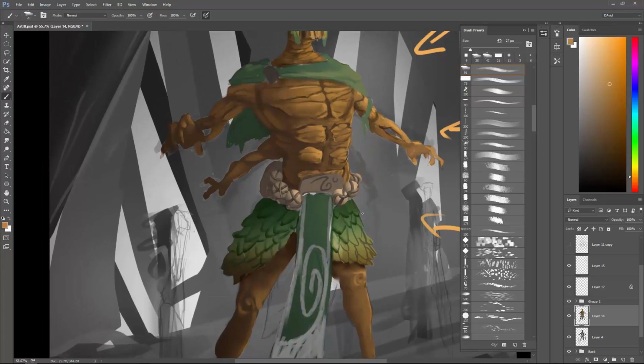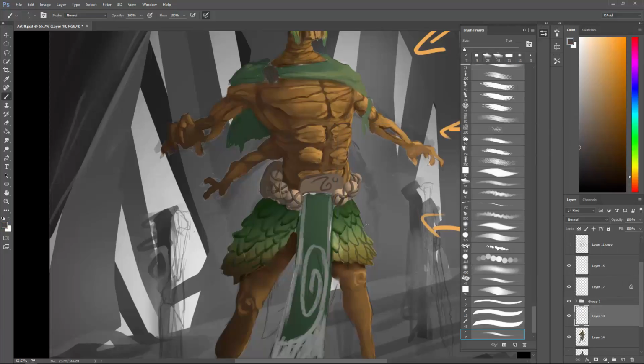And they're going to help you build and have a clean line art if you want texture in your line. They're really good brushes.